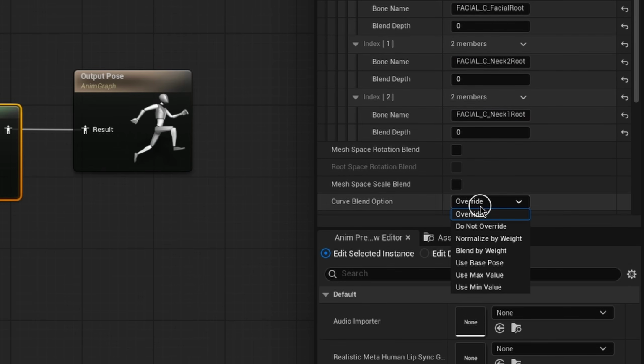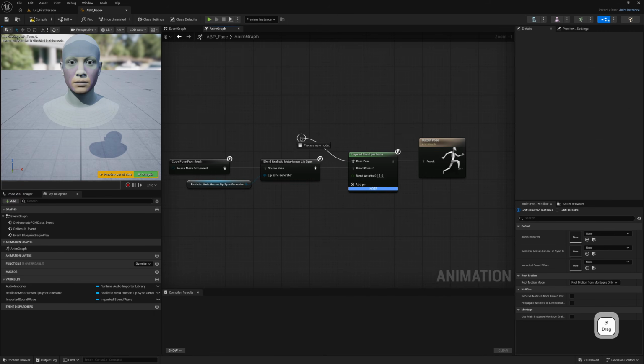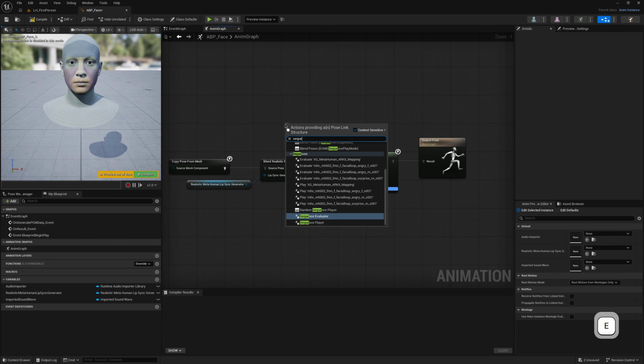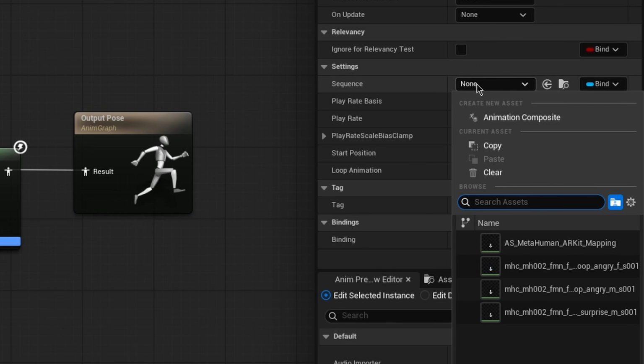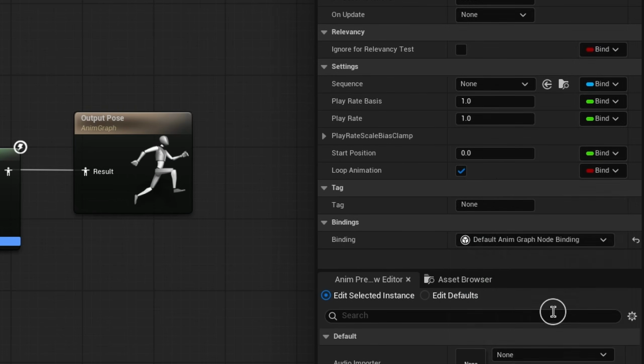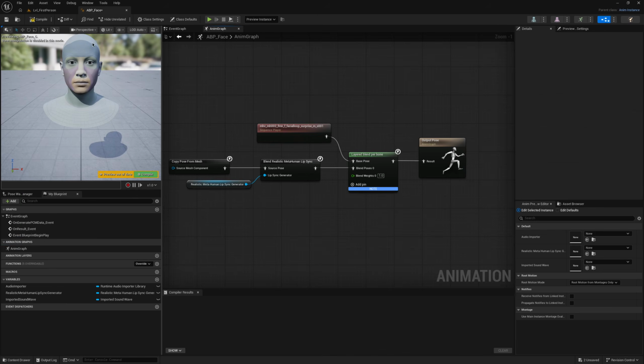Next, find the Curve Blend option and set it to Use Max Value. This allows custom facial expressions or emotions from your added animation to be properly layered on top of the lip sync. Now add a Sequence Player node. Select your facial animation sequence. You can use any animation that's compatible with your character's rig.